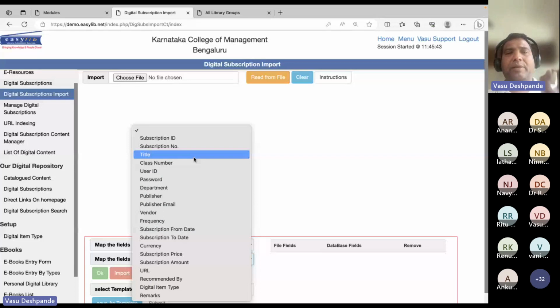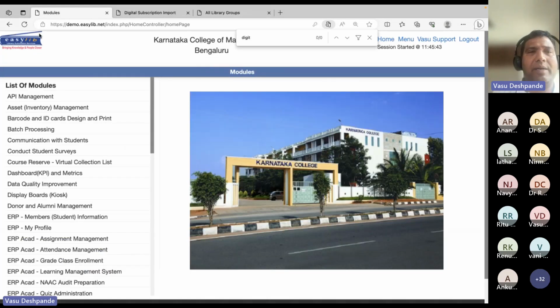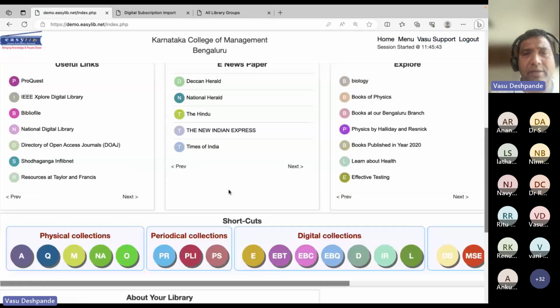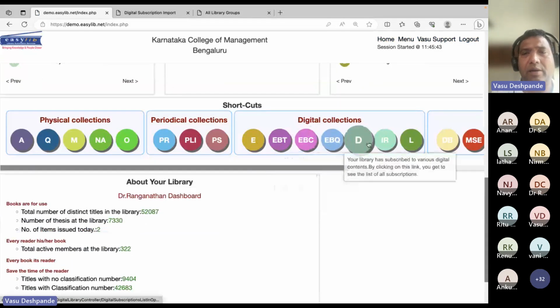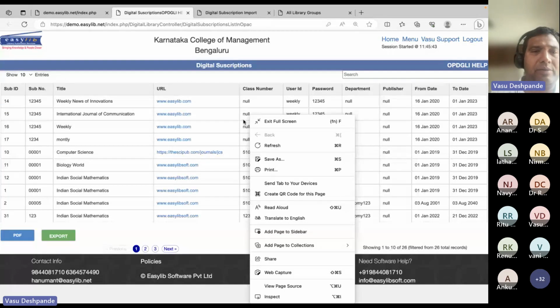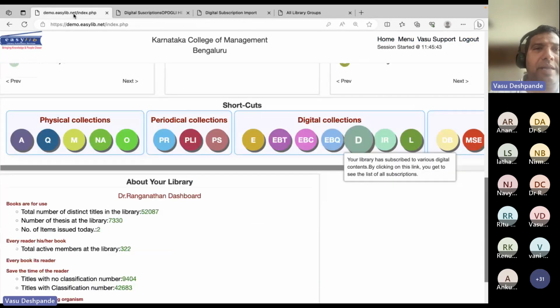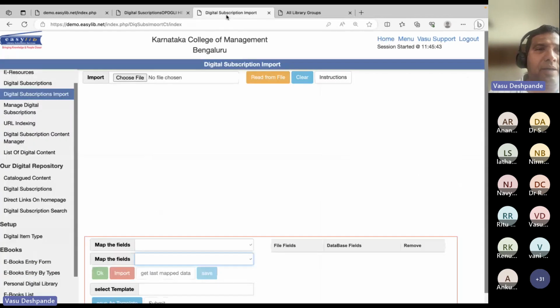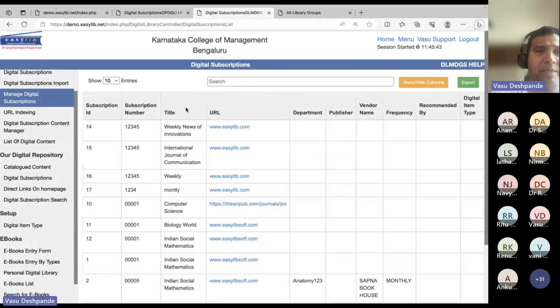Neatly make an Excel with subscription number, title, and all those details, whichever the journal, and upload it here. And that will all be visible under the D option in the subscription part, whatever subscriptions you have got. All right. So the next one is the managed digital subscription. That is the list that we saw.